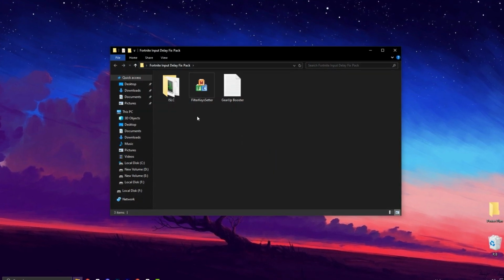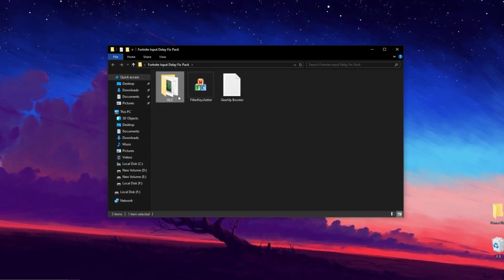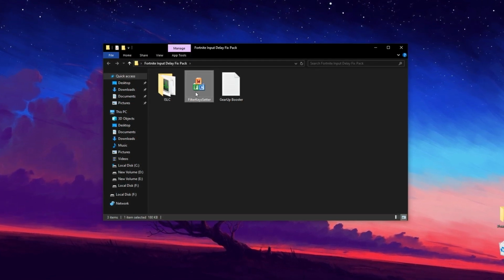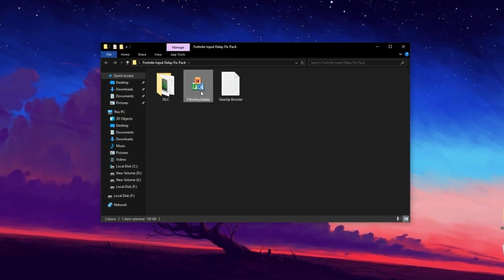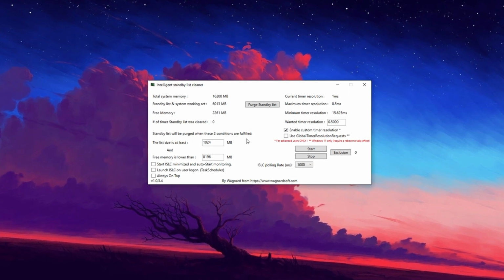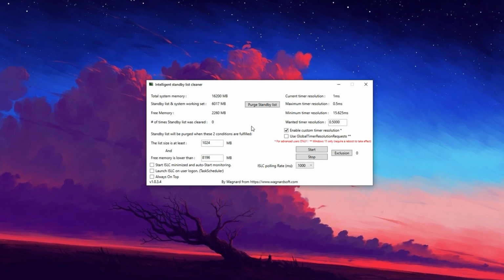Inside the pack, you'll find two powerful tools, ISLC, Intelligent Standby List Cleaner, and Filter Keys, both essential for squeezing out every bit of responsiveness from your setup. Let's start with ISLC. Once you launch it, you'll need to adjust a few settings for the best memory optimization.